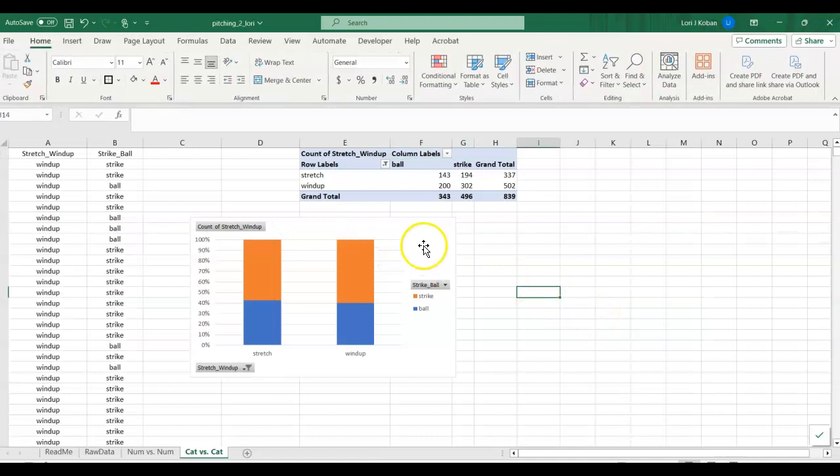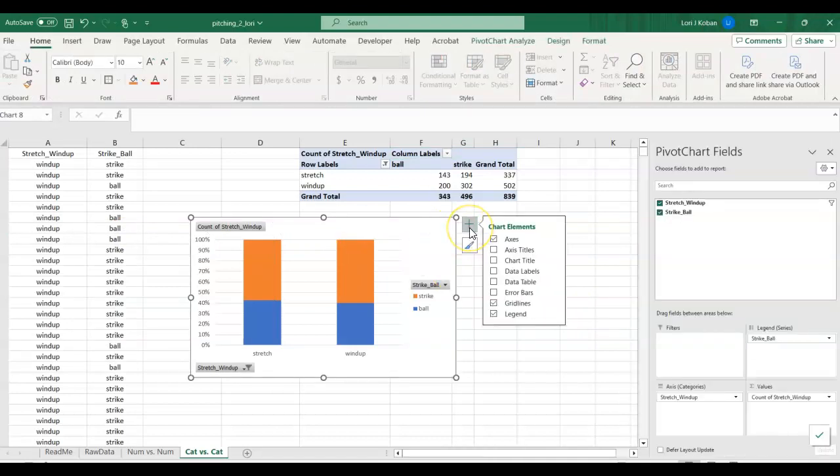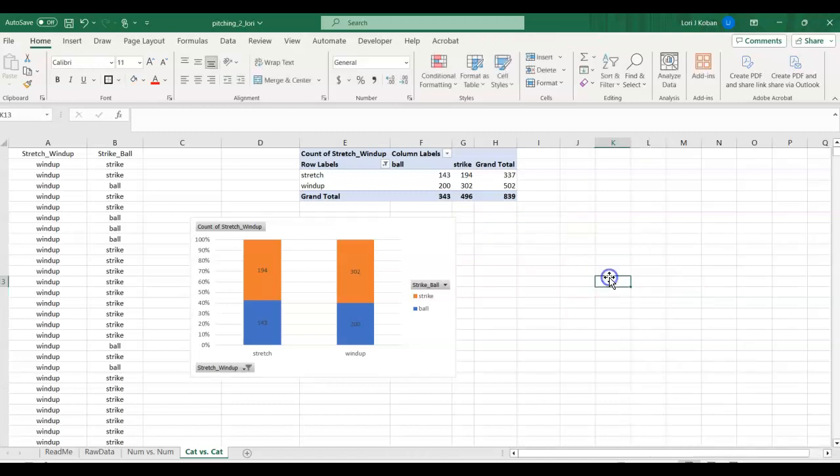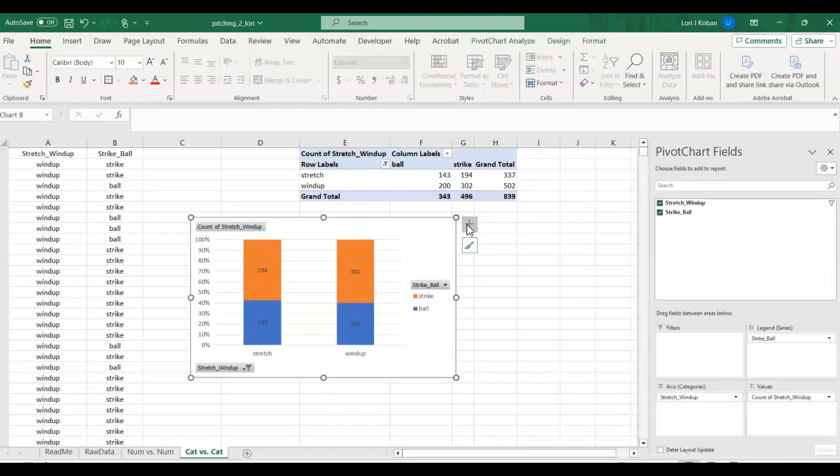Now I want to play with this a little more. So I could add data labels, and that is fine, though I would like to know what percent this is. Like if I'm just looking at what percent is strikes, I could say, oh, well, the percent that's balls is about 40 something percent, so this is like 60 something percent, but I want to be more accurate.